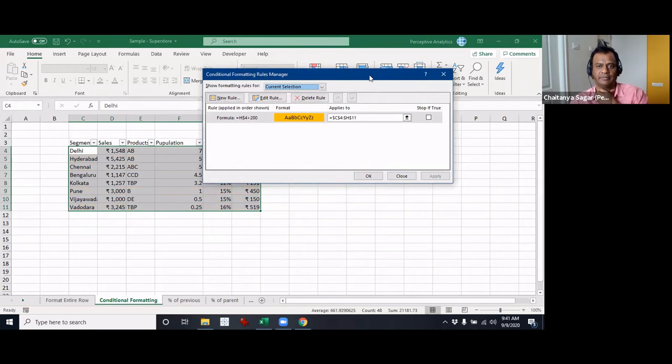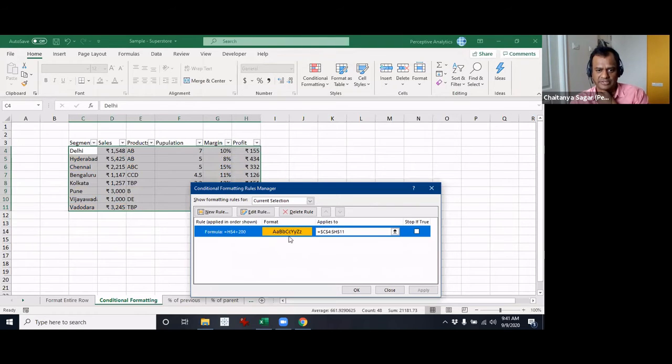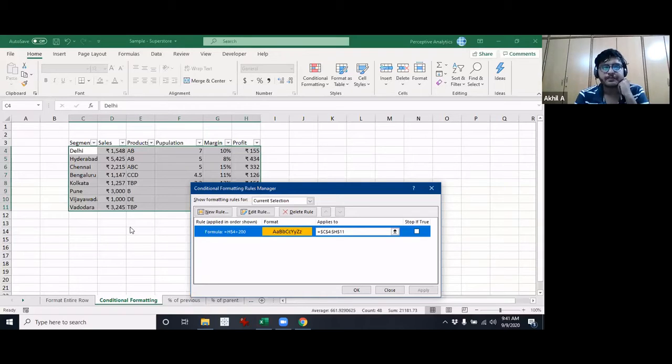Click okay. So that did not happen. Why did this not happen? Let us check this. H4 is greater than 200? H4 is actually not greater than 200. So we are not expecting H to highlight. The question is, why did column D not get highlighted? Yes, that's the thing. Let's see.